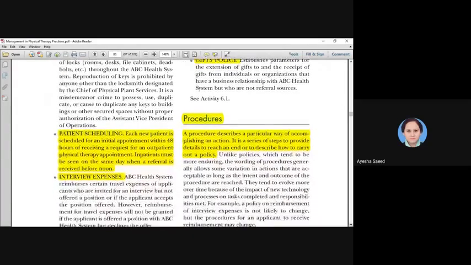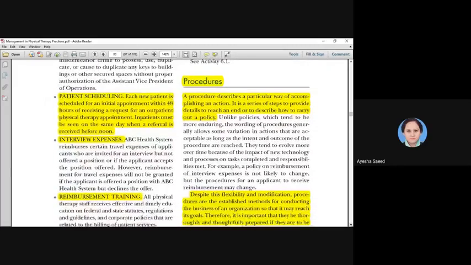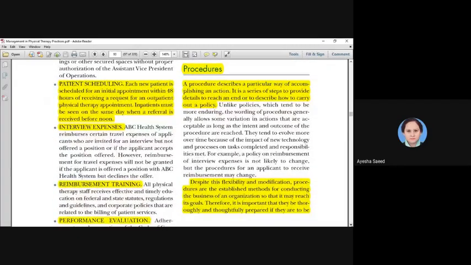Now we're going to do the procedures. A procedure describes a particular way of accomplishing an action. It is a series of steps to provide details to reach an end or to describe how to carry out a policy. Unlike policies, which tend to be more enduring, the wordiness of procedures generally allows some variation in actions that are acceptable as long as the intent and outcome of the procedures are reached.